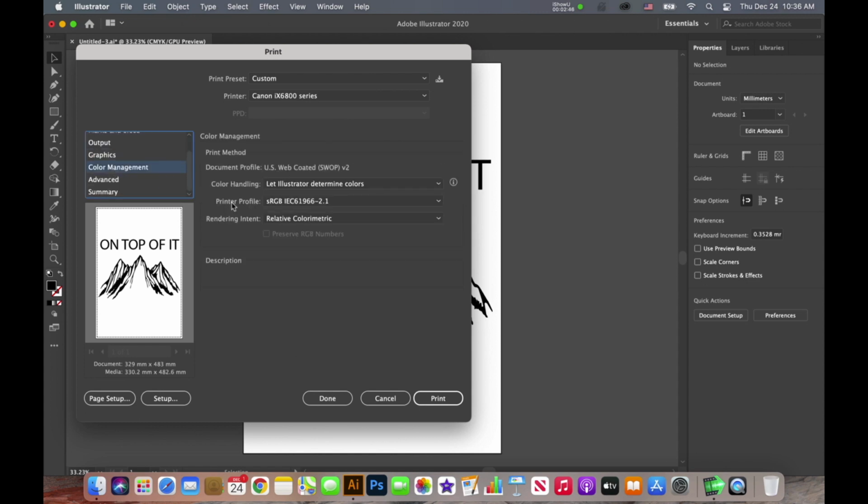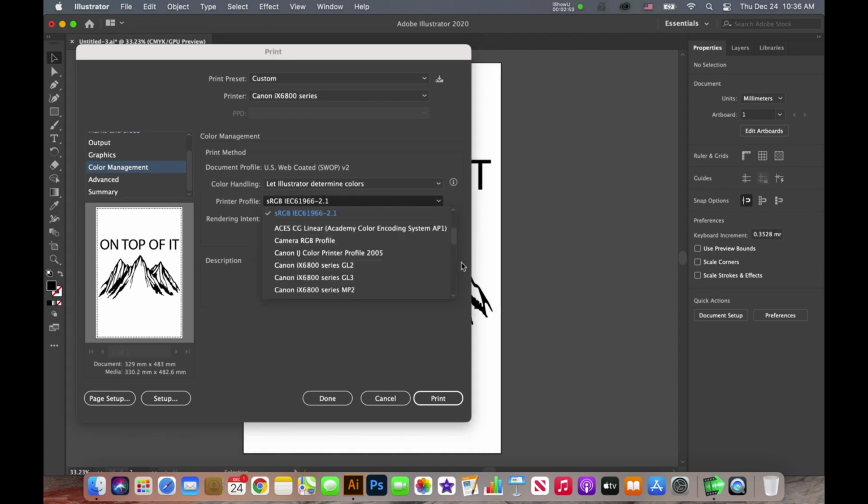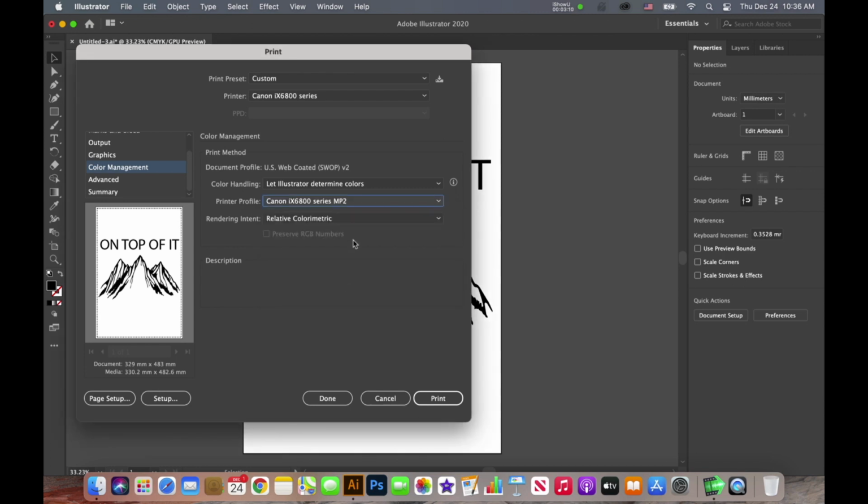Now we're going to jump down to color management. Make sure that Illustrator is selected for color handling. And then as far as printer profiles go, if you're confused what these letters are after the name of your printer, they refer to a paper type. Gloss paper, photo paper, matte paper, super gloss for SG. I usually select the matte paper.